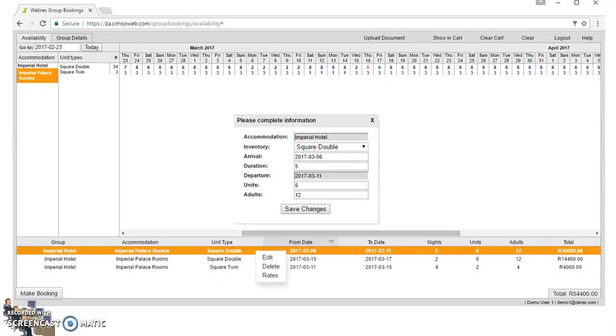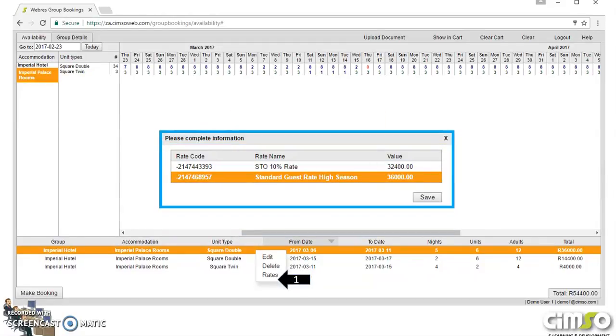To make changes to the booking you have made, you can select the booking in the bottom column and it will highlight. If you right-click on the highlighted area, you will see 3 options, namely Edit, Delete and Rates. By selecting Edit, it will allow you to make changes to the booking, but remember to press Save when done with your updates. By selecting Rates, you can select the agreed and applicable rates that are available to you, and once again remember to save your changes. The last option is if you want to delete the booking.